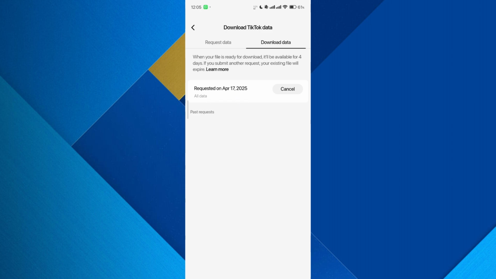Once it's ready, you'll be able to download everything, including your profile info, activity log, and even your messages. And that's it, you are done.